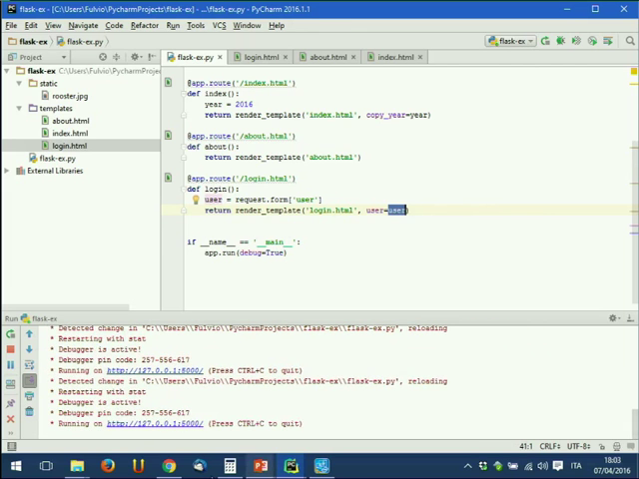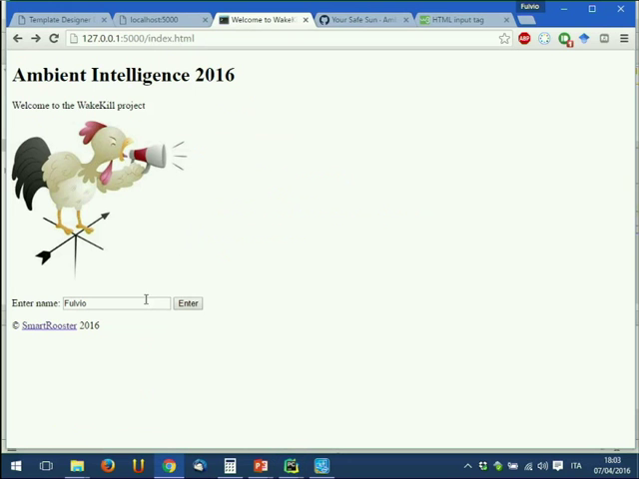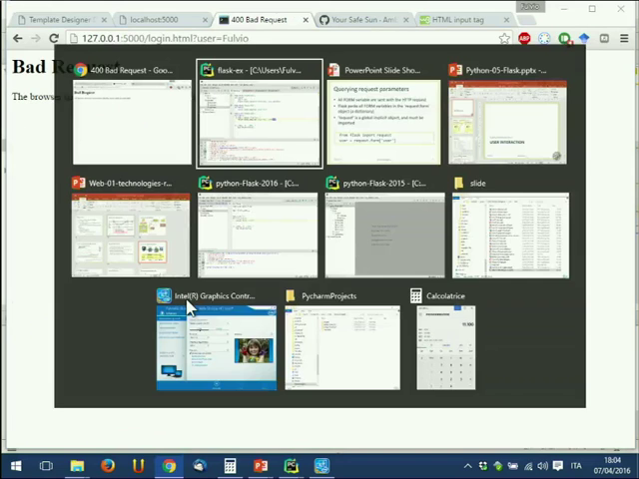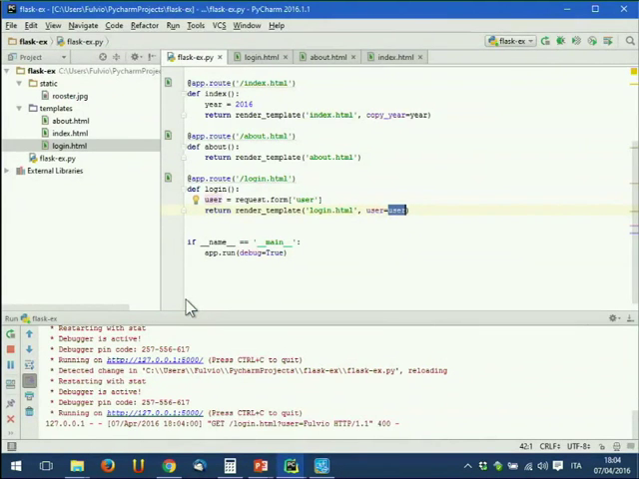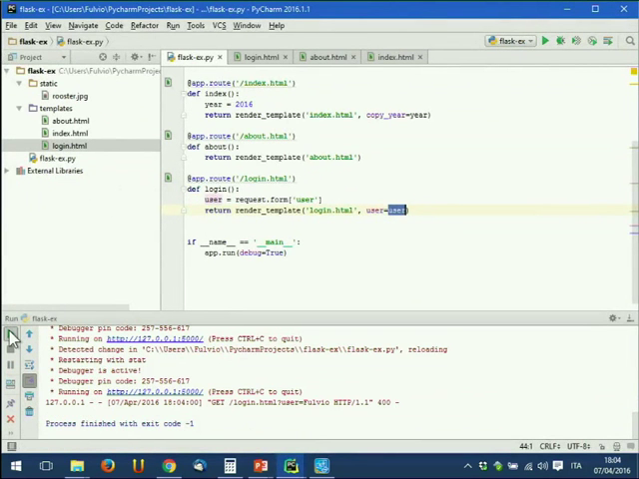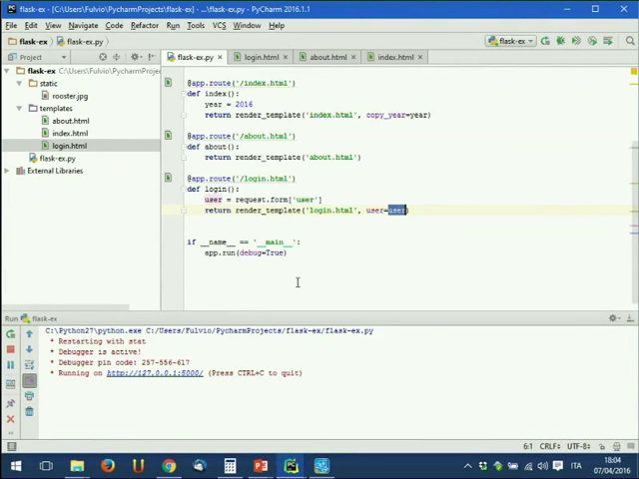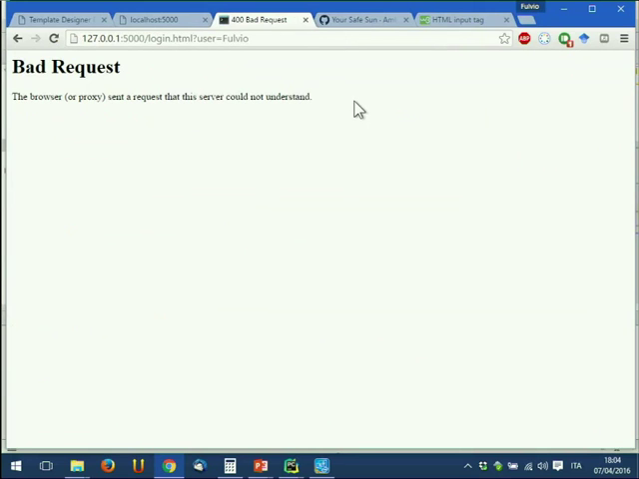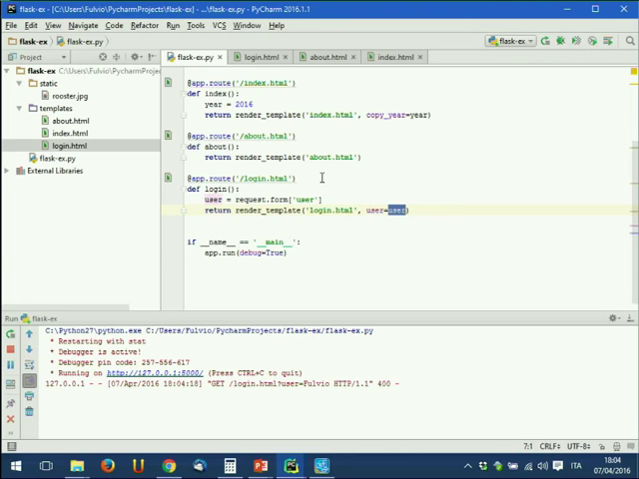So if I save this and the web server restarted, if I submit it again, what? Start, okay. Send a request, the server could not understand. Why? Login user, okay. What's wrong with you?